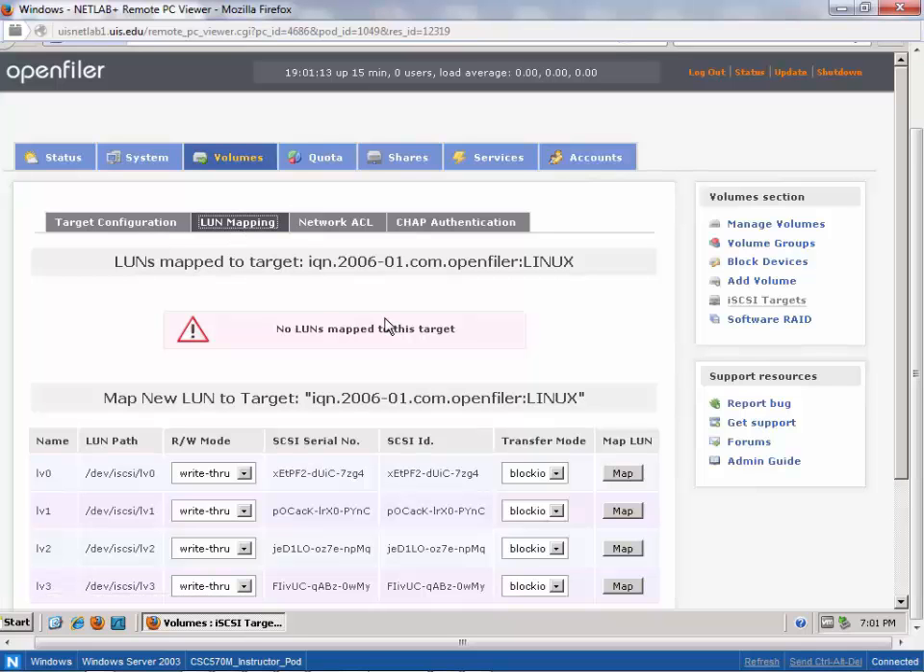Okay, so let's talk about LUN mapping. What LUN mapping does is it basically maps a volume that you've created to a target. So we said we wanted these two volumes, LV0 and LV1, to map to the Linux host, and then we said we wanted the LV2 and the LV3 volumes to map to the Windows host. So that's what we're going to do here.